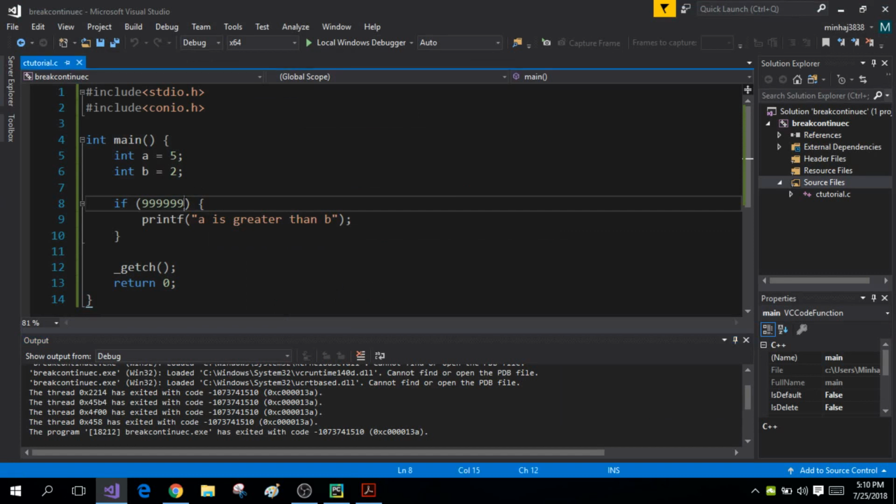So just keep in mind that if and only if there is a 0 in between the parentheses, then the statements will not execute, and the 0 can only occur in between the parentheses when a condition is false, because when a relational or logical expression is false, it evaluates to a 0. So this is the basic idea of the if statement.